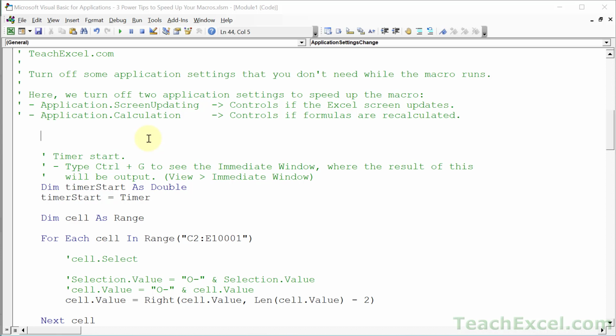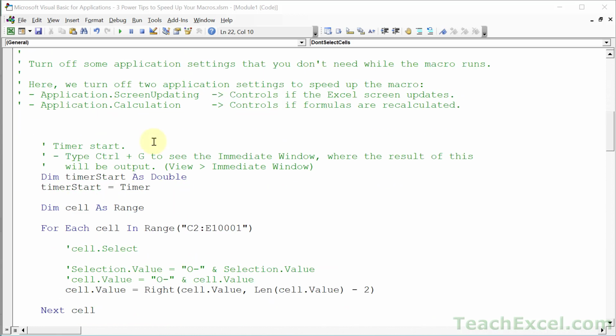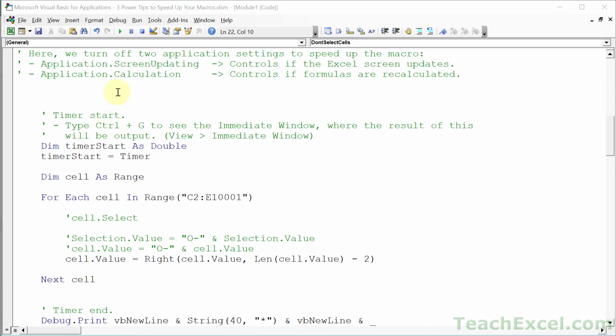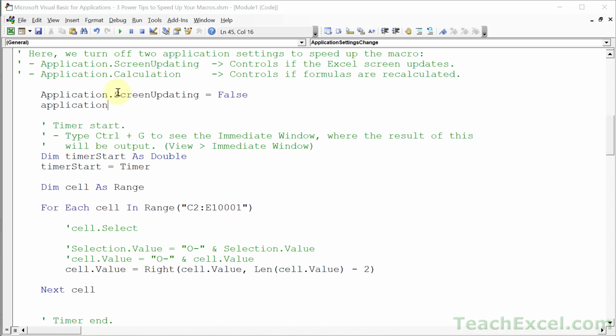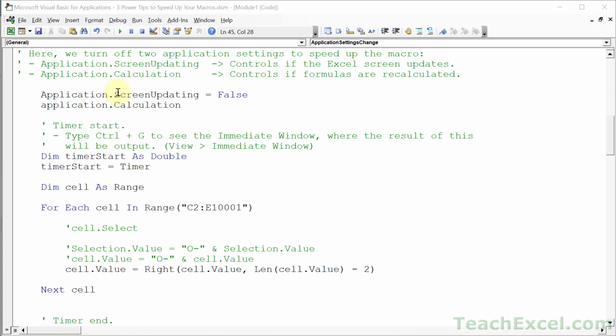So let's say that we couldn't change our cell selections like this. We had to have selection somewhere, or we don't have time to go through all of our code, or we just don't understand the code. So that's where this is really going to help us. So we can go towards the top and put Application.ScreenUpdating equals False, and Application.Calculation equals xlCalculationManual.